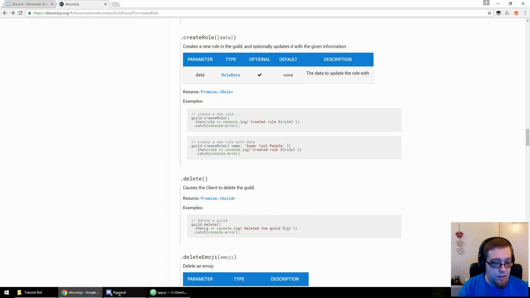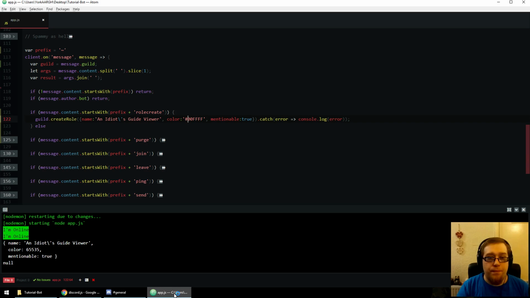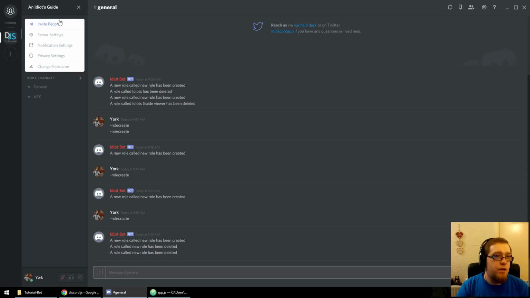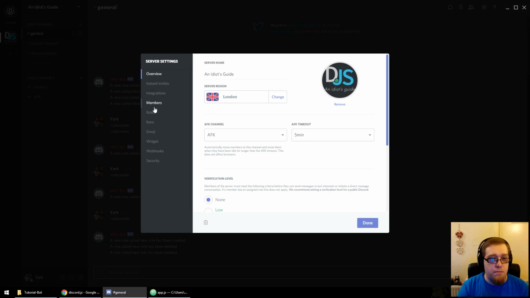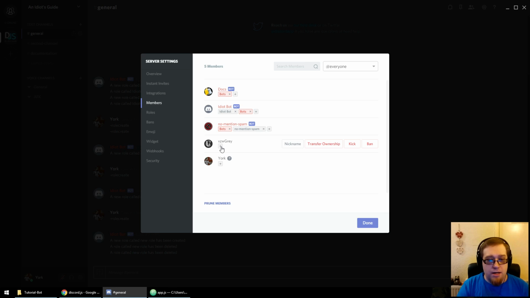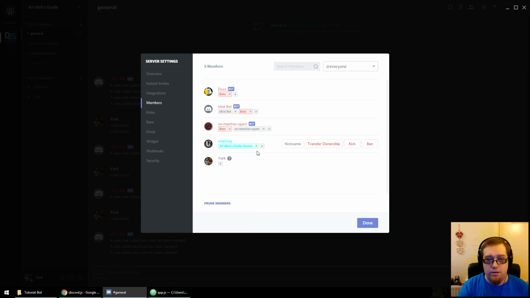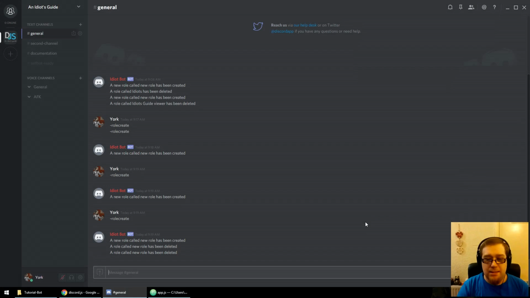Right. So we've covered, let's look at the notes. We've covered creating roles, the events, deleting roles, assigning roles. Now, obviously, you could assign it like, oh, Idiot's Guide, server settings, members. Let's add them to this one, Idiot's Guide Viewer. What about actually assigning it via command?